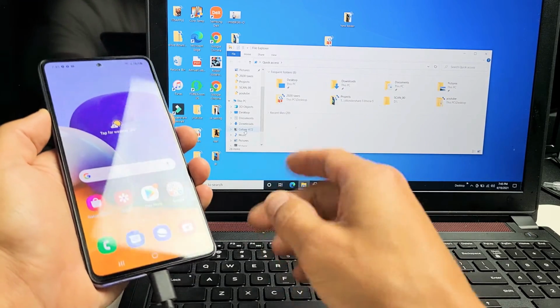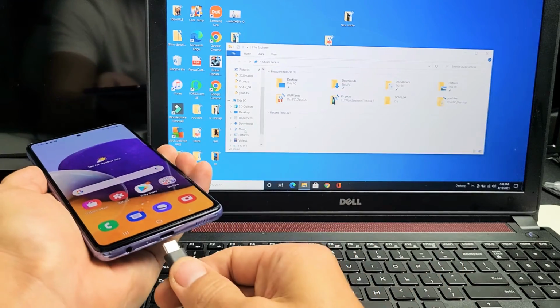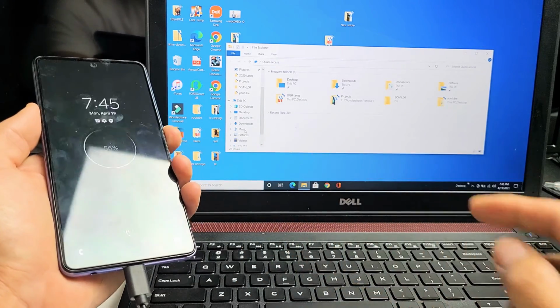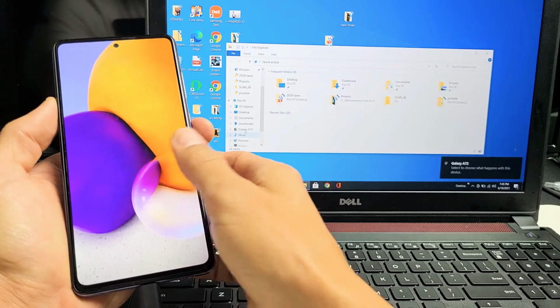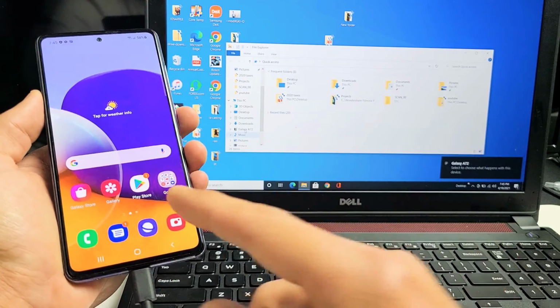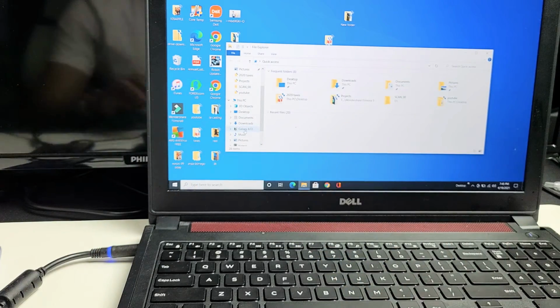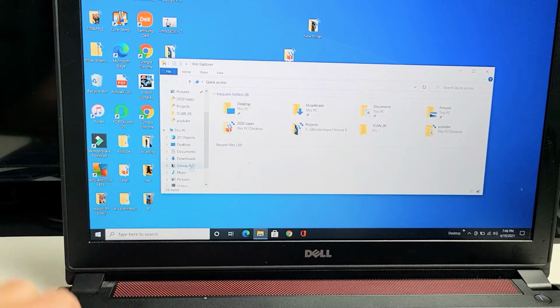If you don't see Galaxy A72, then you just go ahead and unplug it, and then plug it back in. And let's see if it appears. Let me log in here. Okay, sometimes you get a message, allow access. It didn't happen for me, but I can see my Galaxy A72 is right over here. So you see a Galaxy A72 right here.